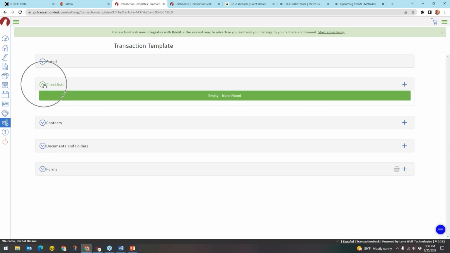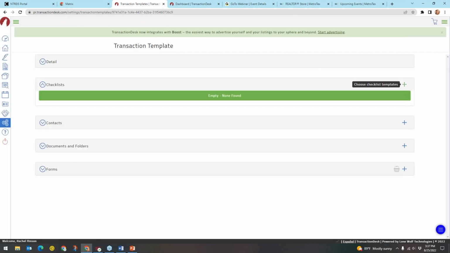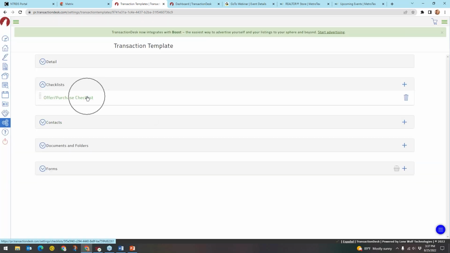So let's say that I want to make a checklist. And this checklist is going to be everything that my agents need to do whenever they are doing an offer. So let's go ahead and do that. Let's create a checklist. They have checklist templates in here, so these are pre-made ones that you can do. If you've created a checklist before, for example, I have one here, offer or purchase checklist, I can add that and it would add it to this template. Boom, right there. There is a new checklist, okay?